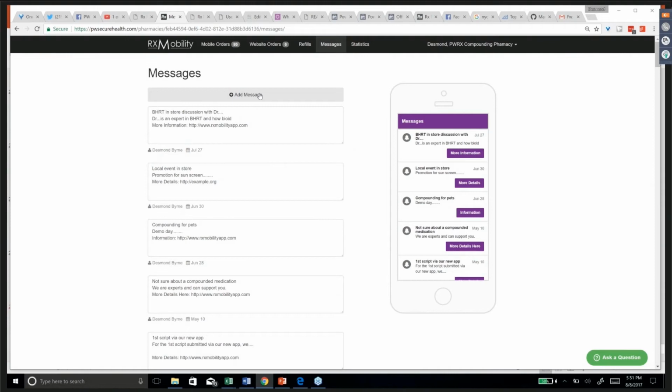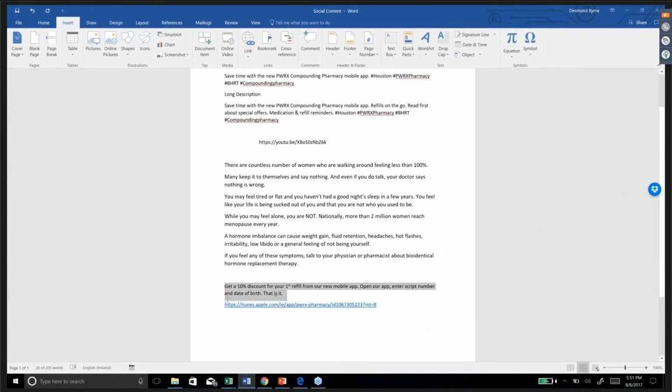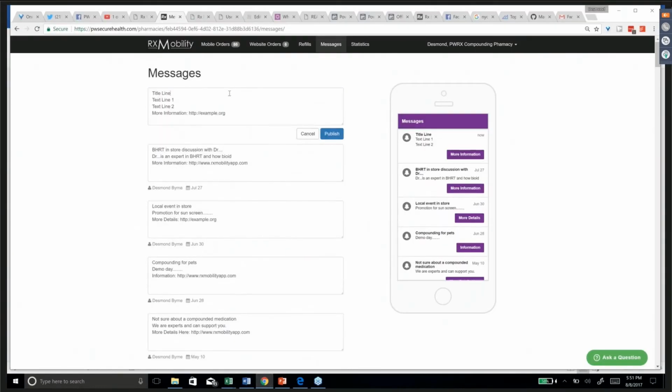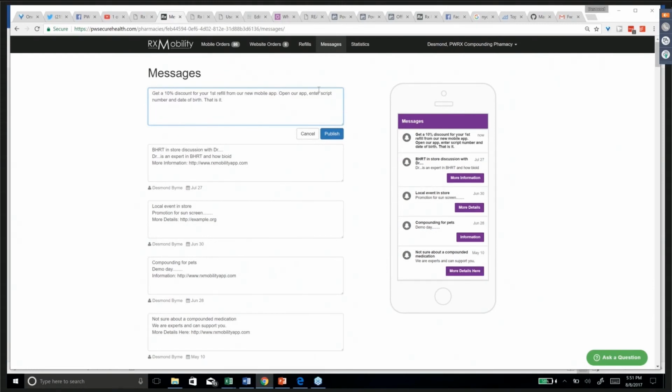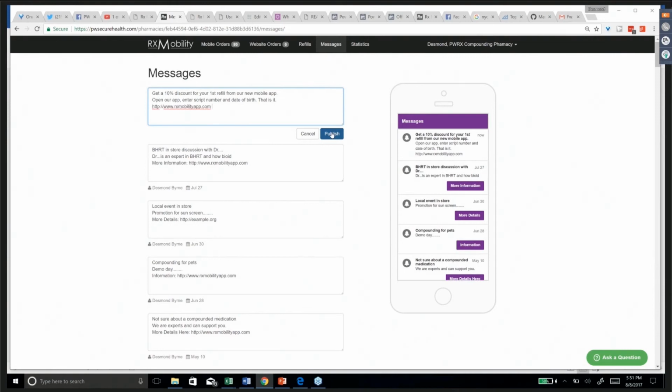If you send out a message here, it goes to everybody who's downloaded the app. So again, I've just created something here, for example, and I'm just going to send that into the actual messages here. So press add messages, and there it is. Get a 10% discount for your first refill from a new mobile app. Open our app, enter the script number and date of birth. That's it. Publish that. It gets sent out to everybody automatically. And we have found that is really a good thing to do, and that is something that's driving a lot of traction with a number of the members.